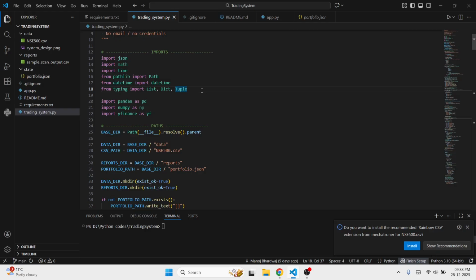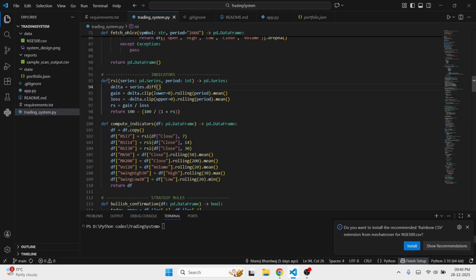Now let's move ahead. Strategy logic. Now I will explain the code. I will not explain the complete code line by line, but I will try to explain as much as possible. I will explain the indicators. Here we define the Python functions. You can see def RSI, series, pd.Series, period, and the delta series.